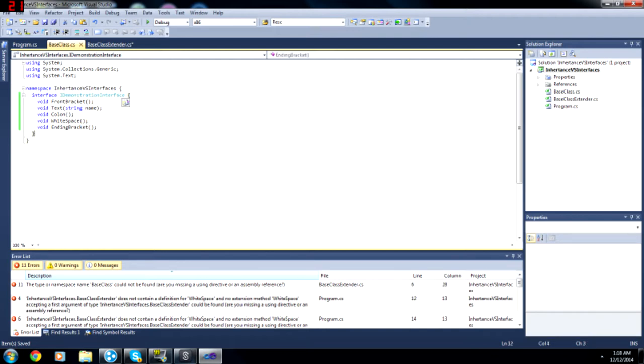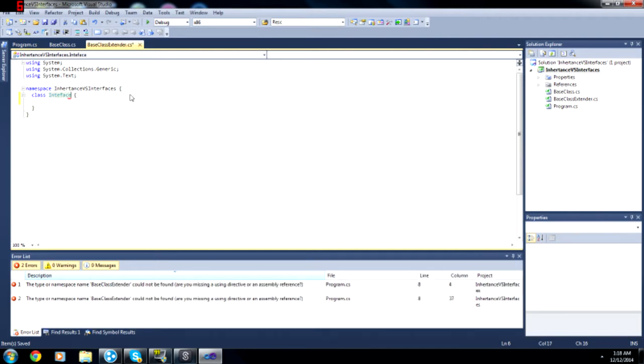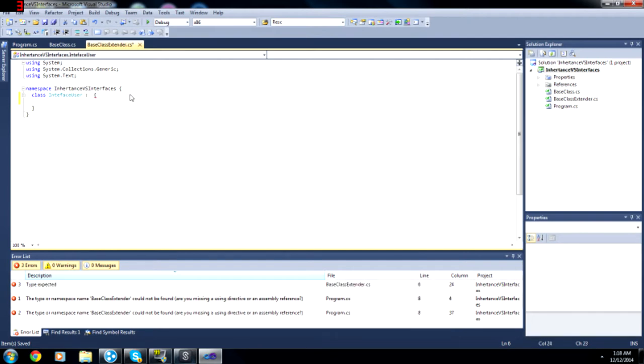When you are dealing with interfaces, it's standard to put an I in front of the name. And this tells anybody who's reading your code immediately whether something is a class or an interface. So we'll just call this class InterfaceUser. Again, a very bad name for a class, but for demonstration purposes, this is what we're going to do.